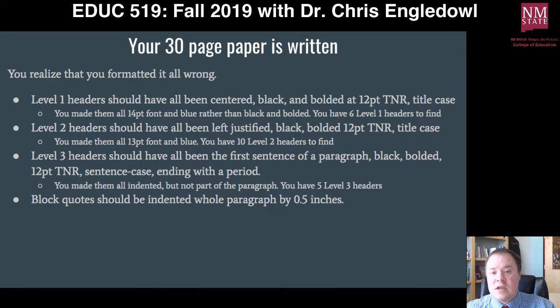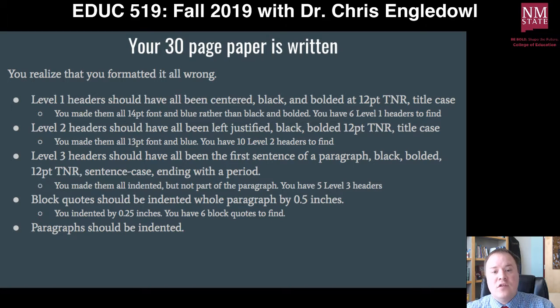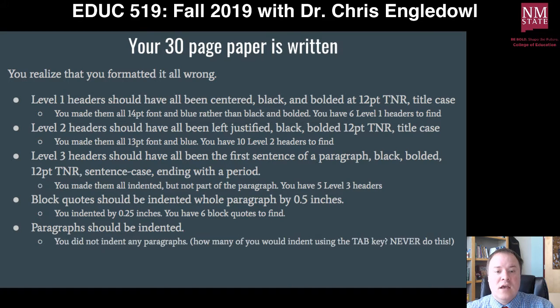Block quotes should be indented whole paragraph by 1/2 inch. And you indented them by 0.25 inches. And you have 6 of those block quotes that you have to find. Your paragraphs should also be indented. And you didn't indent any of the paragraphs.